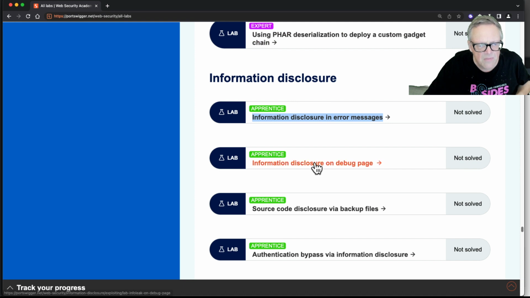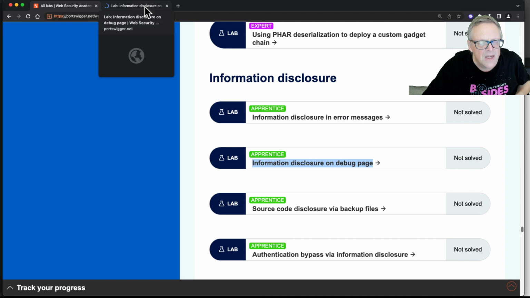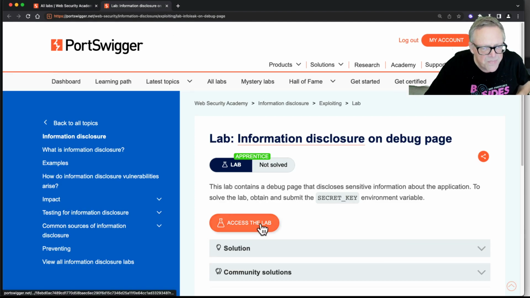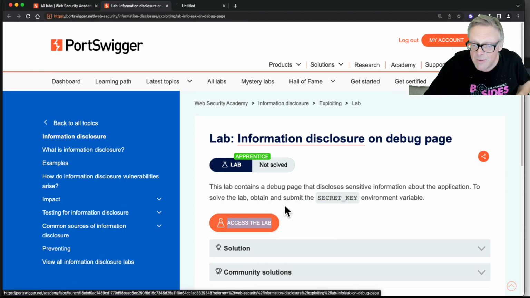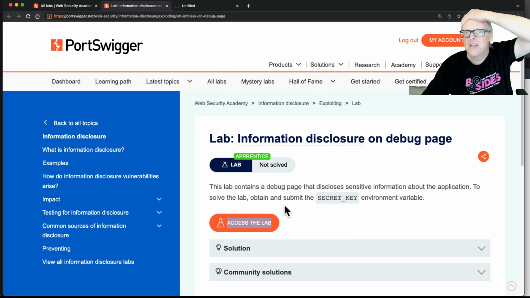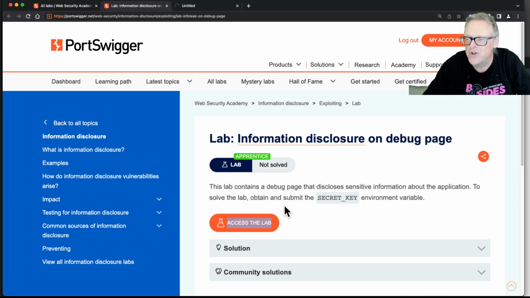Version information being shown on the error page. And then there's debug pages. This is actually a pretty common one. I've hacked several websites this way. When they leave old versions of something lying around, you just notice a pattern in the URL.